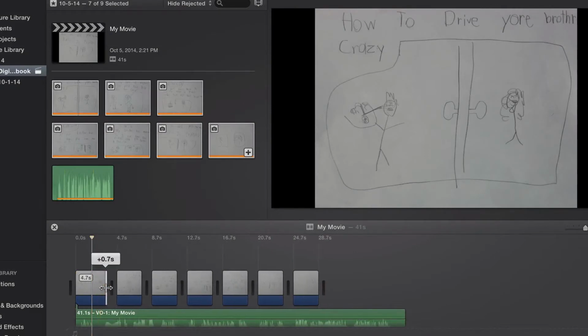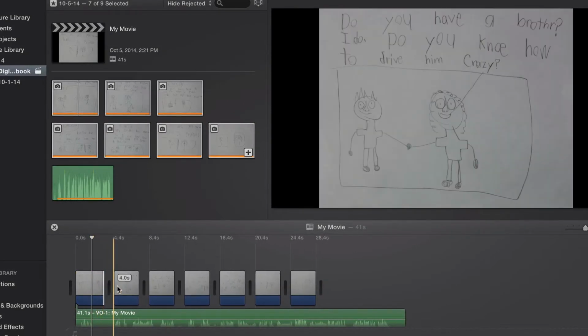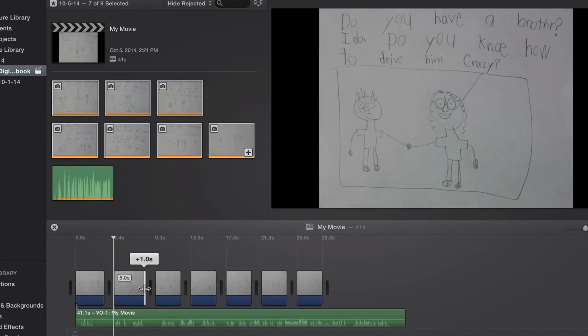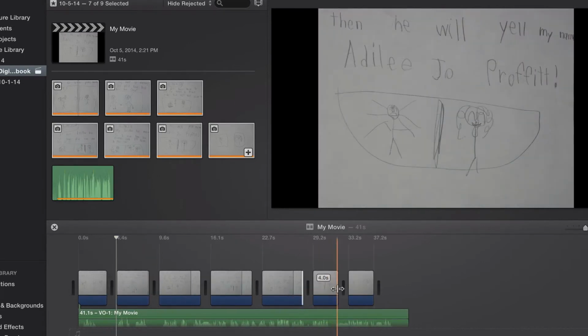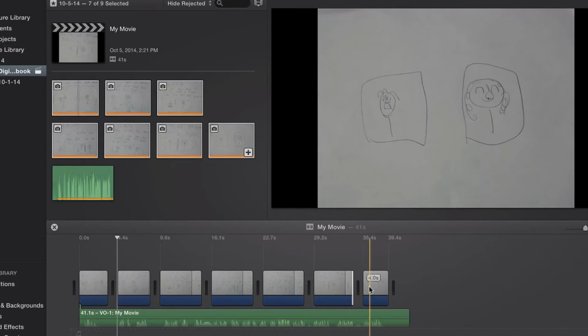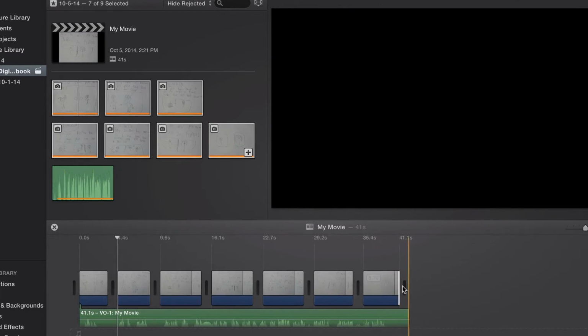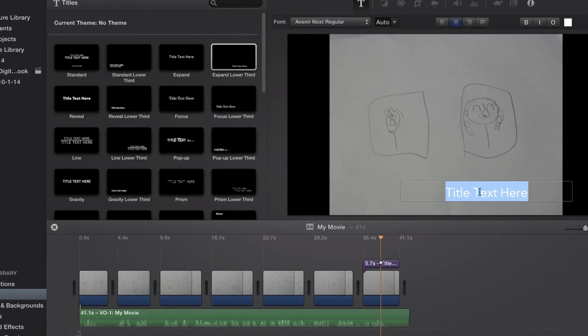Once you have the narration complete, it's time to make the pictures match the words. Stretch each picture's display time or duration to match that part of the narration. As you adjust the length of the video, your narration will keep appearing until you have reached the end of the recording. If you want, you can add some titles and credits to your digital storybook.